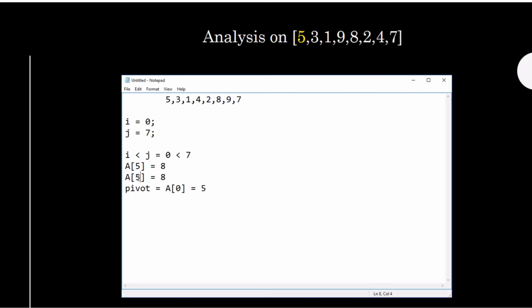Then I go to my A of j. My A of j is 8. Is my A of j, which is 8, greater than my 5? Yes. Then I decrement my j. Then it becomes 6. And the value of A of 6 is now 2. Is my A of 6, which is my A of j, 2, greater than my pivot, which is 5? No. Then I stop.